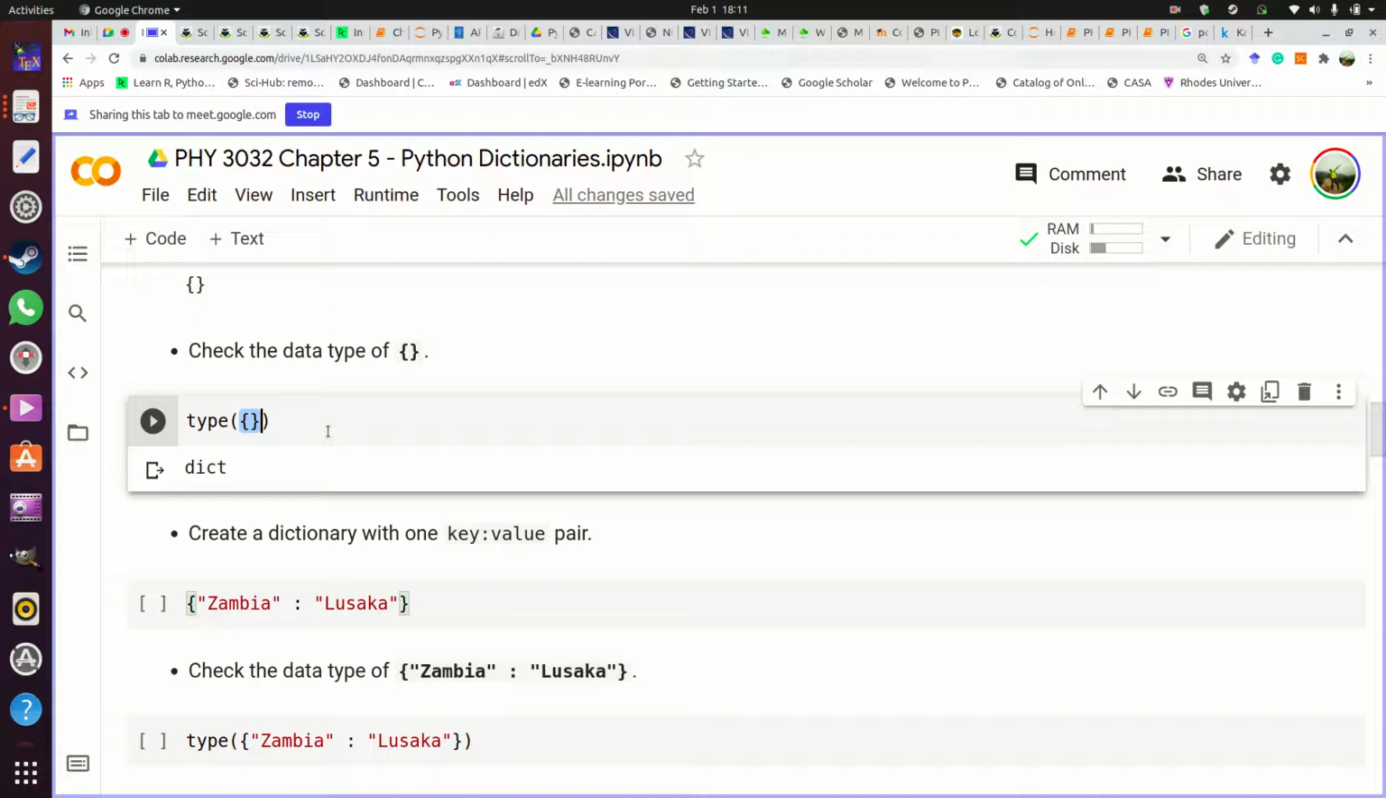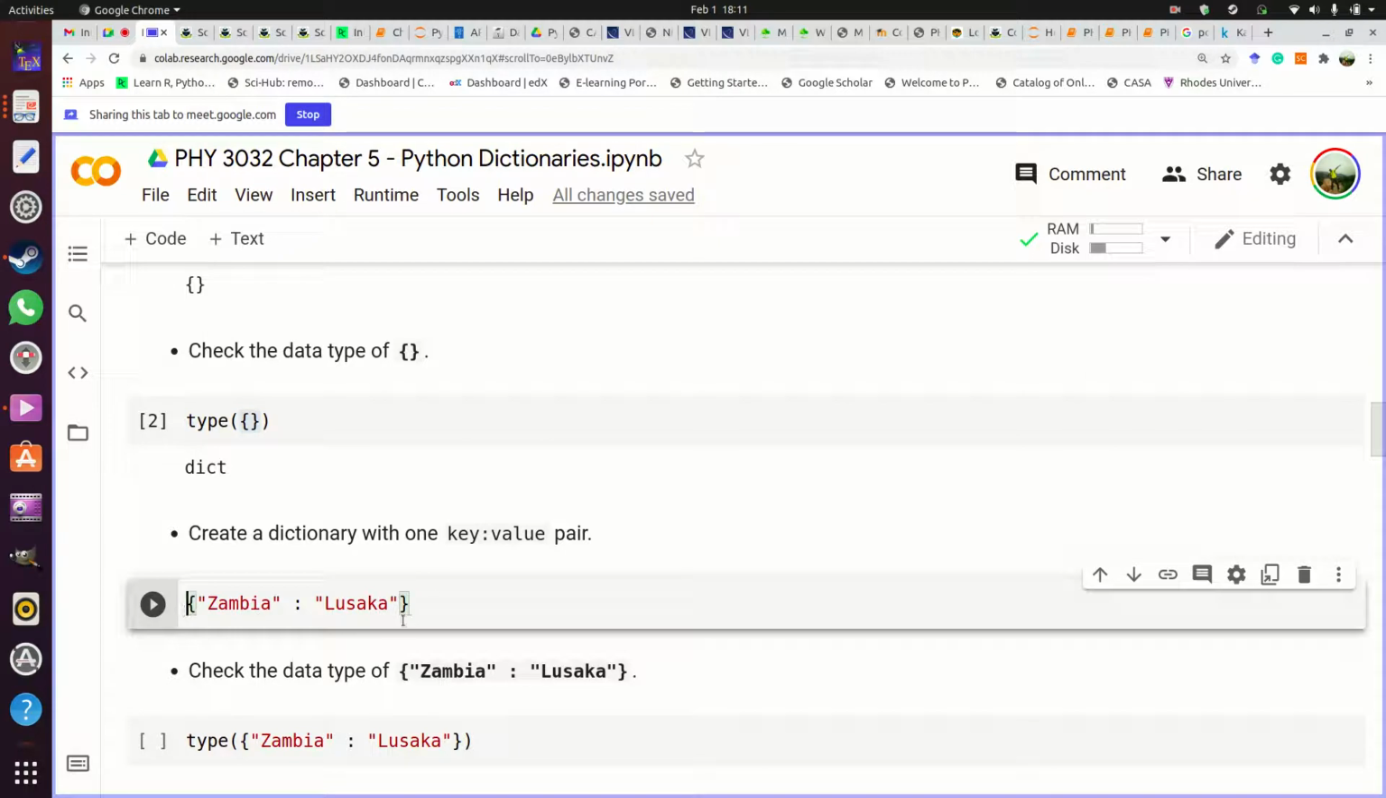What do we mean when we say we can store information as a key value pair? For example, I create a dictionary here which doesn't have a name yet. It's going to have a name later on. This first part, and you can see there's a colon here. Can you see this colon?